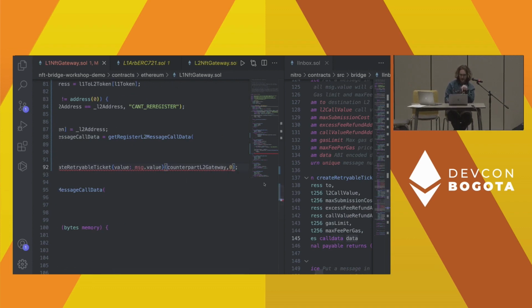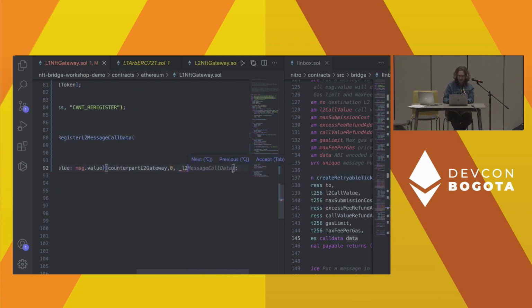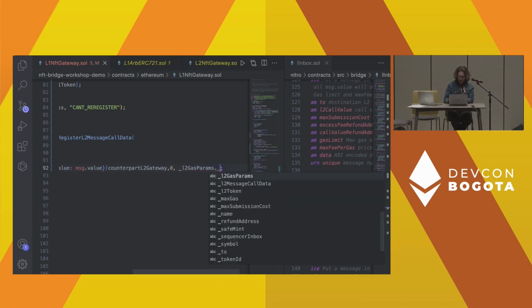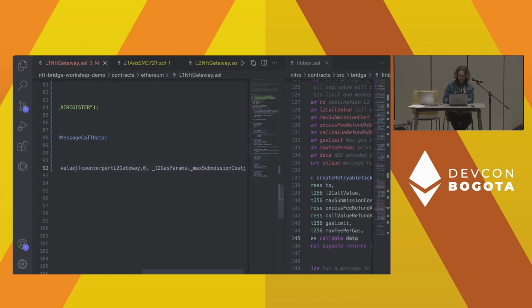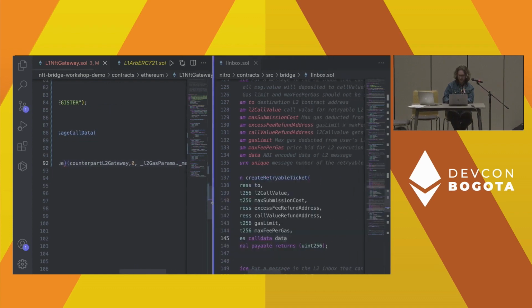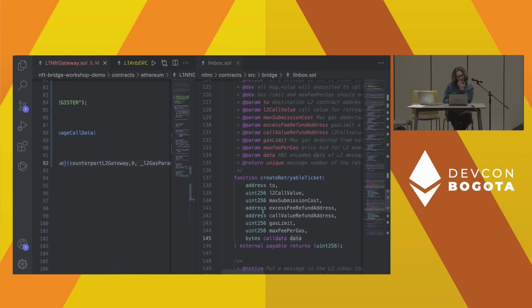So we have the L2 counterpart gateway, no call value, and now we get to these L2 gas params. So that was just passed in. I'll just type it out. So max submission cost is next. Now we see over here we have these refund addresses. On the L2 side, if you provide excess gas in your deposit, you specify which address you want that gas to end up on. This is necessary because it's a cross-chain message. We need to do something with this excess gas.